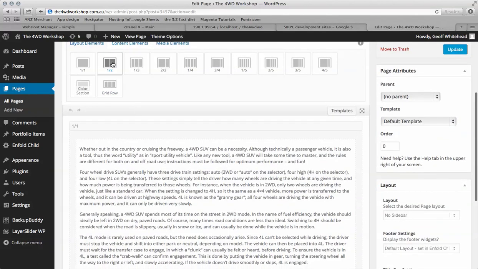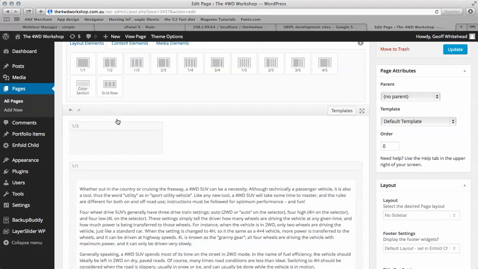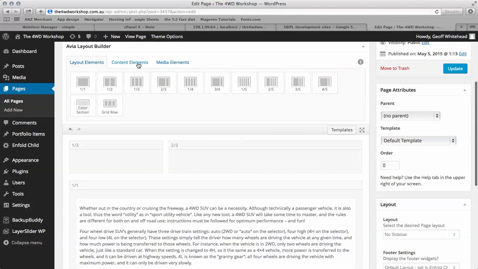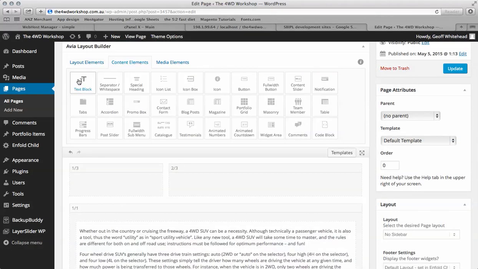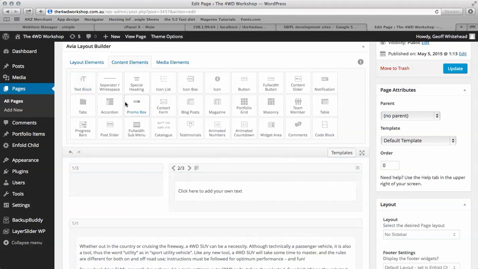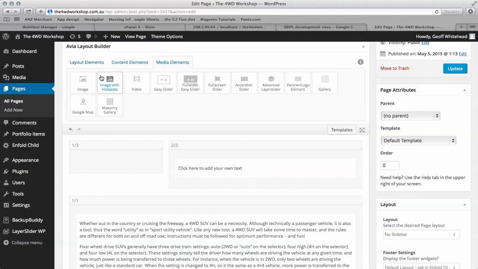So let's say we wanted to put in an image that was 1/3 of the page in width, and then we wanted to put text that was 2/3 of the page. We go here to our layout elements and we drag those particular elements in, so 1/3 and 2/3. From there, we go to our content elements. So we're going to put some text in here, and we're going to put an image in here.